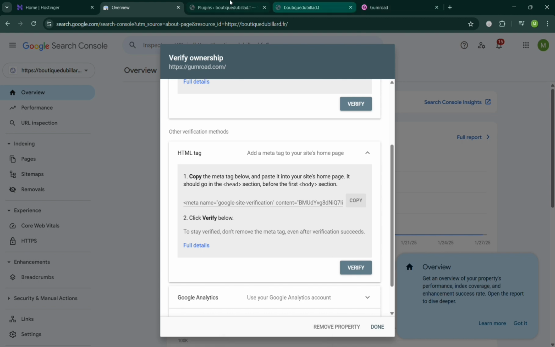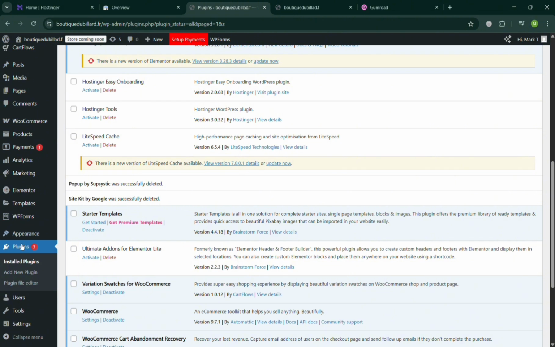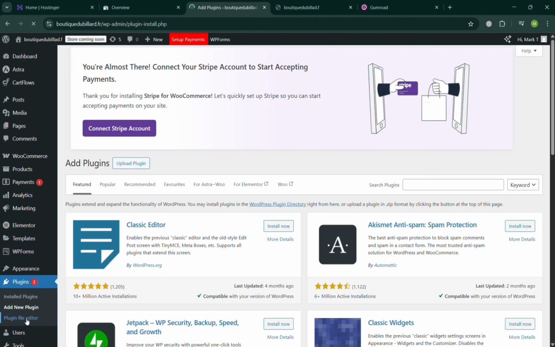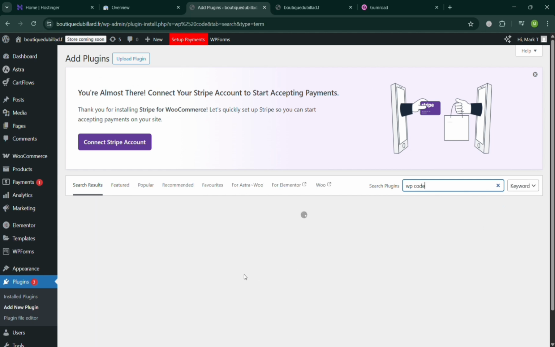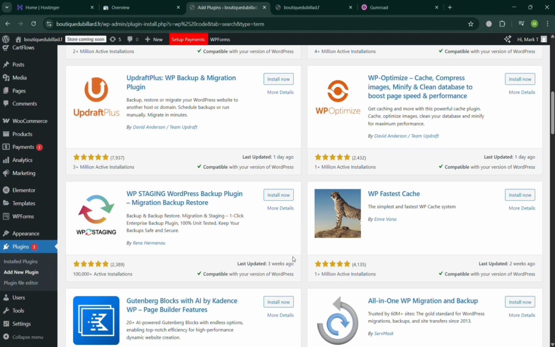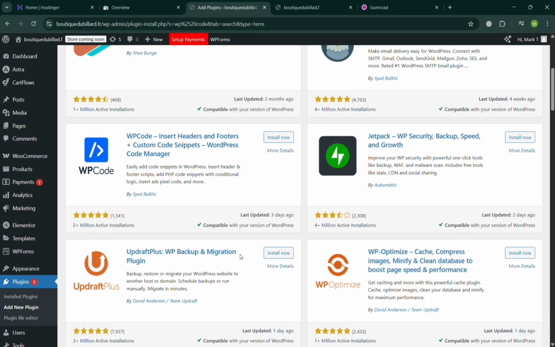Then go to your plugins on WordPress and click Add New Plugin to start installing a plugin called WP Code. Upon searching for it, all you need to do is click to start activating this plugin, WP Code, which can help you verify the ownership or connect the Google Search Console.